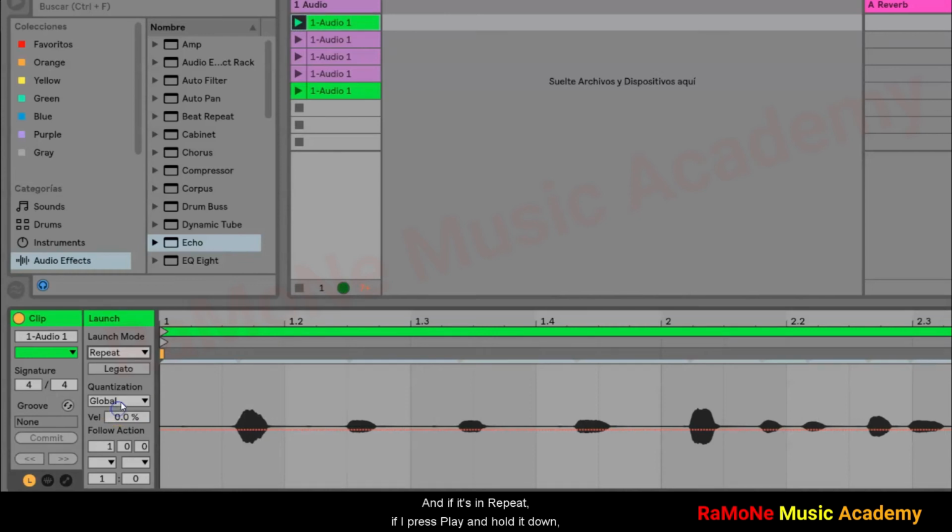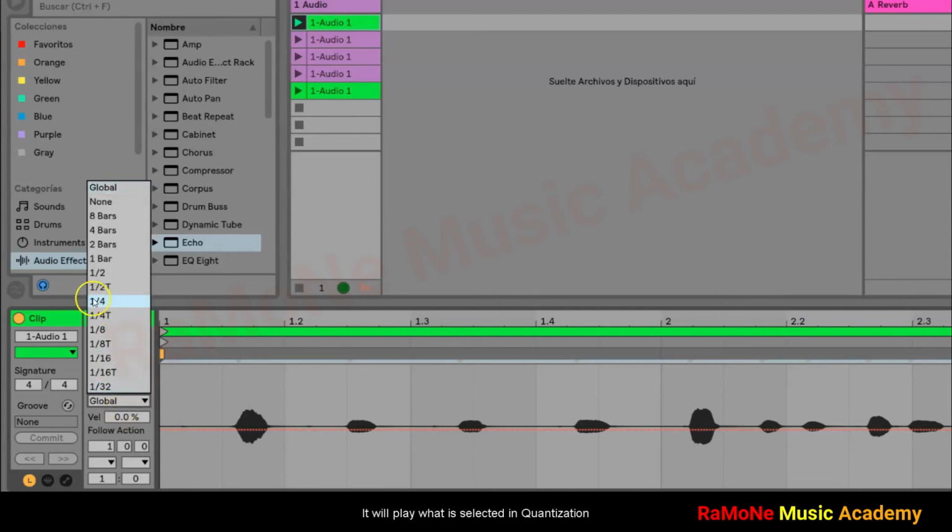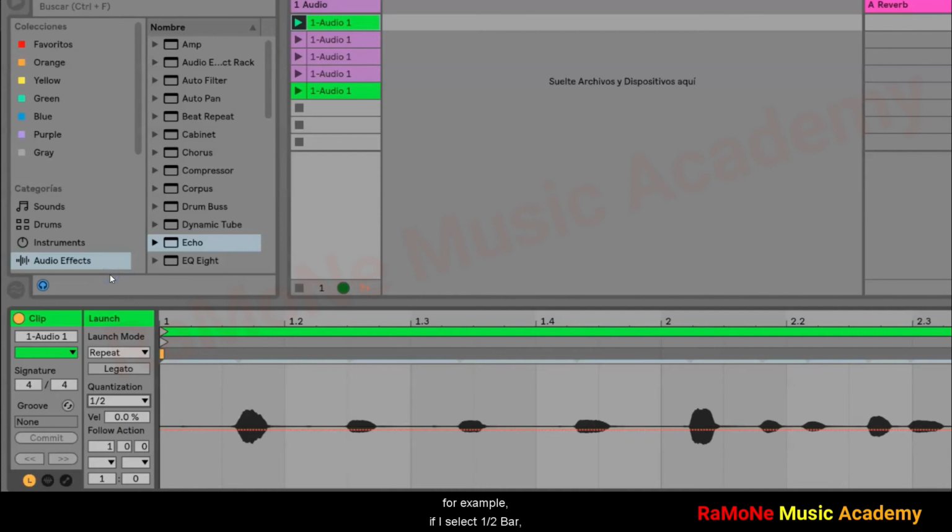And if it is in repeat, if I press play and hold it down, it will play what is selected in quantization. For example, if I select half bar, when I press and hold play, it will repeat this half bar all the time until I release play, and then it will continue in loop until I press stop again.